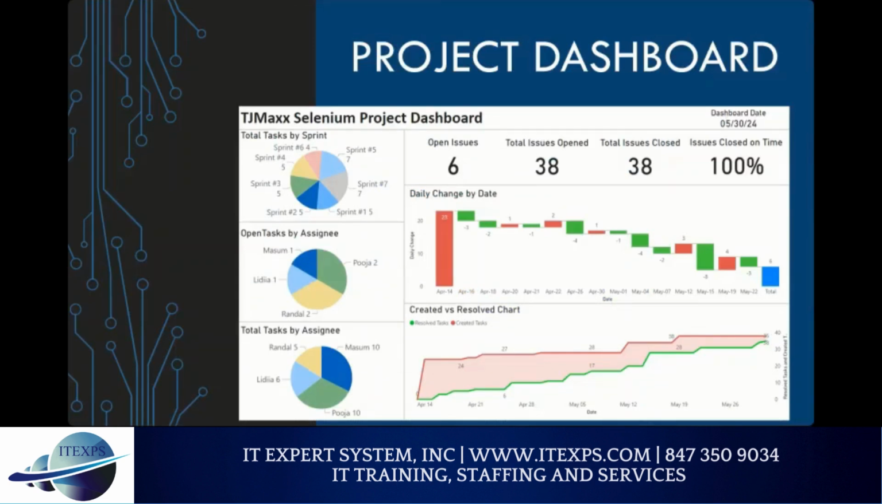I'm not personally a huge fan of the way that Jira utilizes dashboards. So you're able to export the data from the timeline from Jira to a CSV file. I was able to export that and then upload it into a Power BI dashboard. So here you can see some of the statistics that we tracked: open tasks by assignee, total tasks by assignee. We had a created versus resolved chart, which showed our backlog at any given moment. And we utilized a waterfall chart to break down our daily change in the number of open tasks that we had.